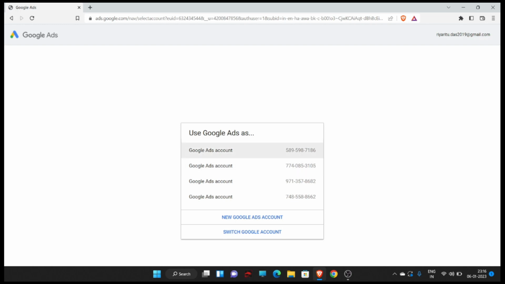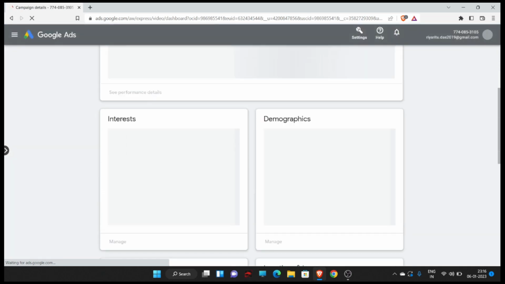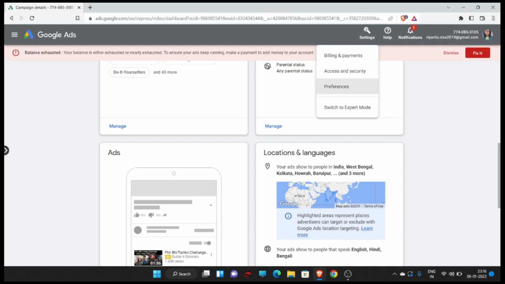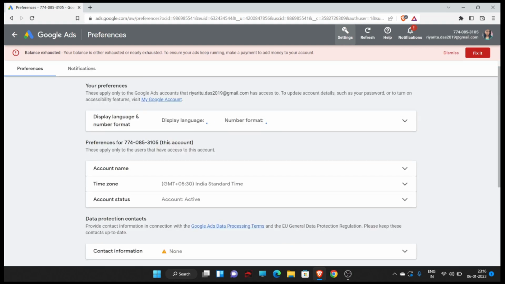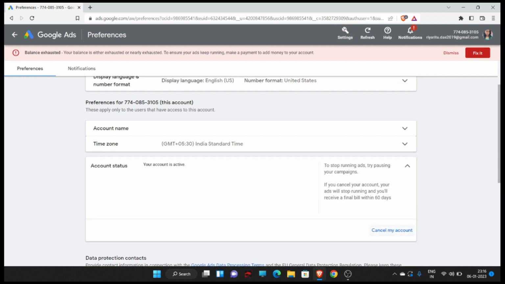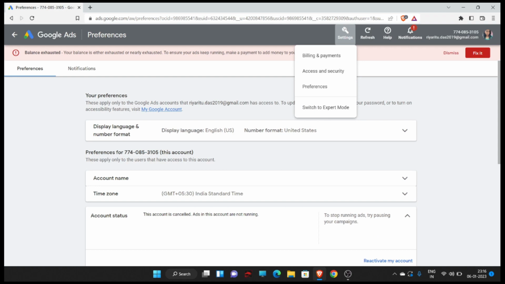So if you want to delete any account, okay, click on that account. Now you can see there is a setting, go there, and then preferences. Here you can see this account status, it's active, right? So go here and do cancel my account. Yes, cancel account, but it's not done yet. Now go again to the settings, and now access and security.